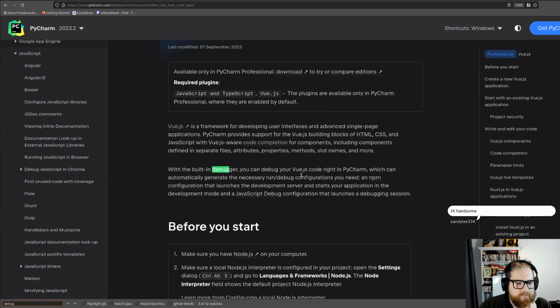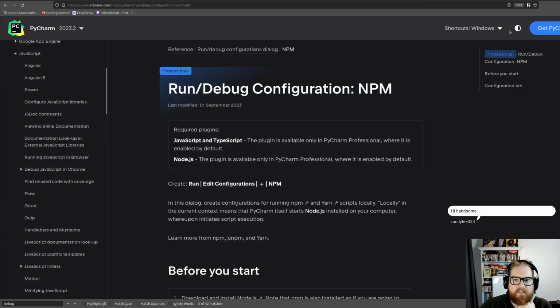With the built-in debugger, you can debug your VueJS code right from PyCharm, which will automatically generate the necessary run debug configurations you need, and an npm configuration that launches the development server and starts your application in development mode using the JavaScript debug configuration that launches the debugging session.